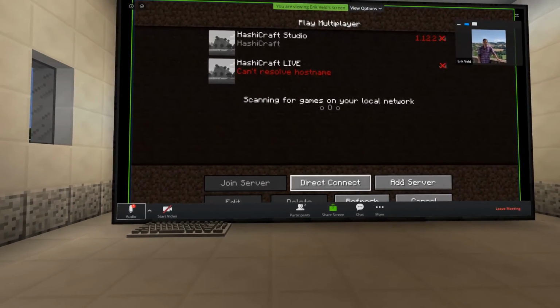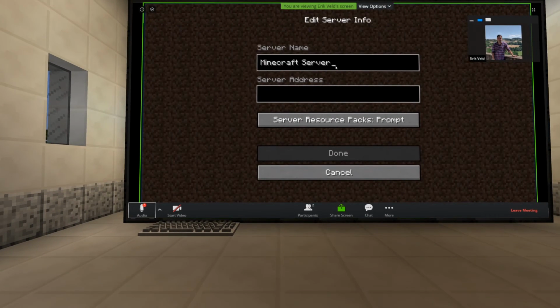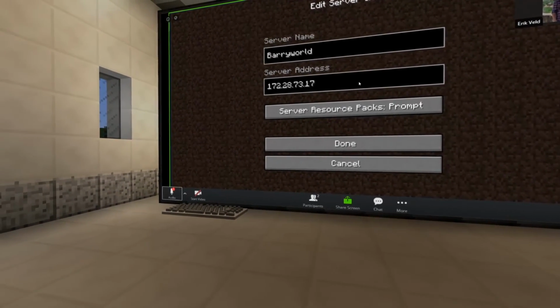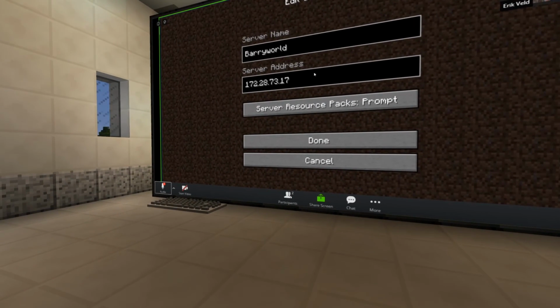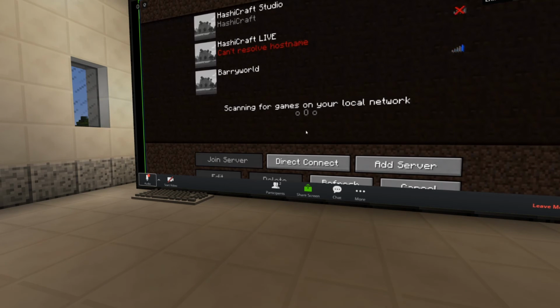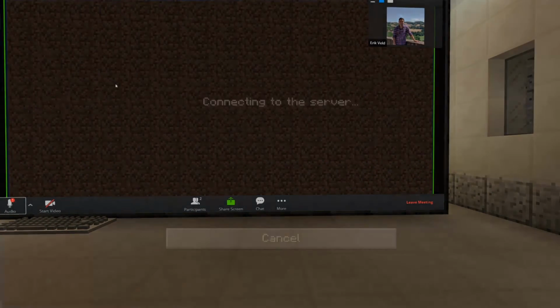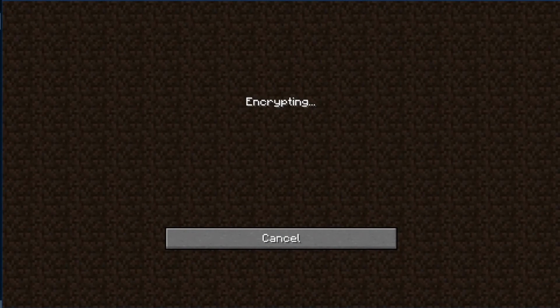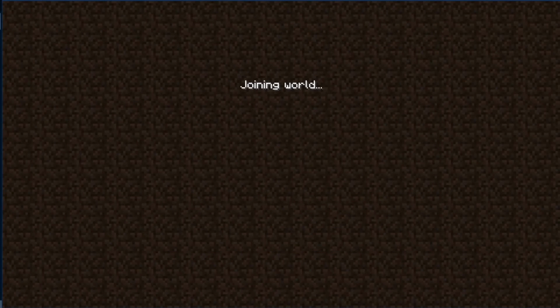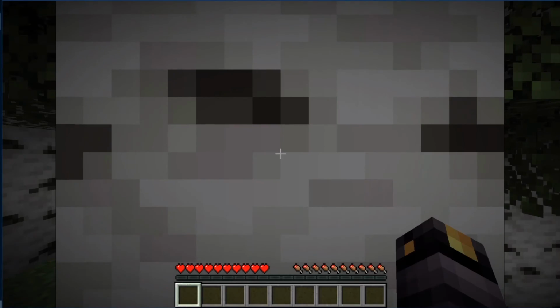Go to multiplayer and then add this server. Let's just call it Barry World for now. Yeah, Barry will like that. Yeah. Oh, Barry World. Paste in that IP, and I don't have to specify the port since we're using the default port. Yeah. All right. And it says that it's healthy. Let's give that a whirl. It's looking good. Yeah. Oh, nice.